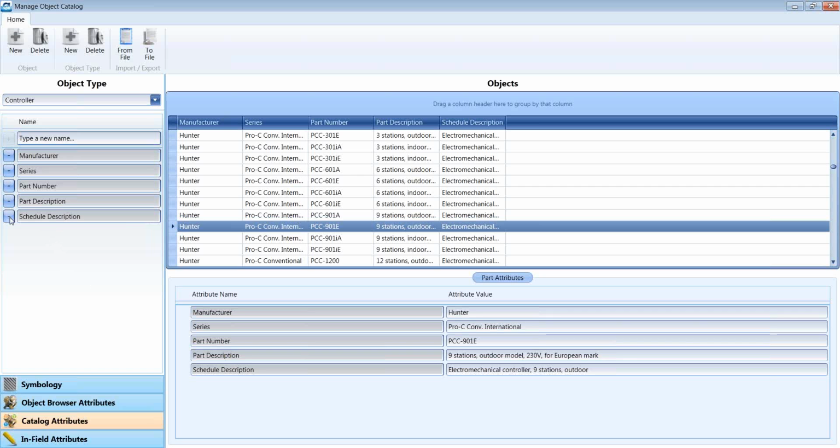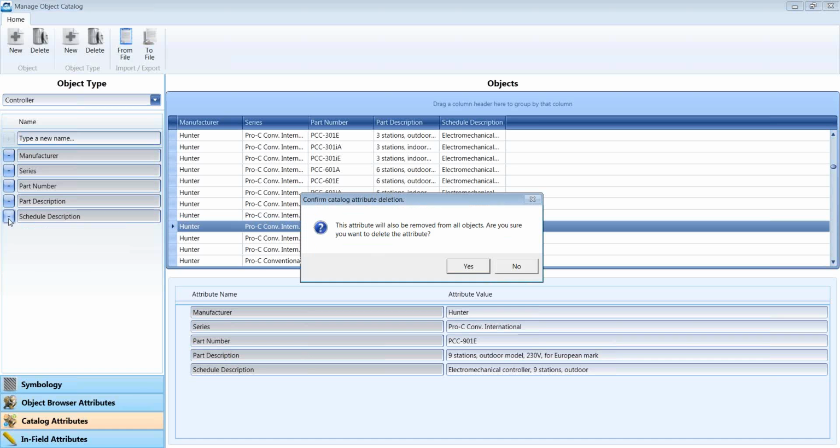If I want to delete an entire catalog attribute, I click on this minus sign. A lot of things we have in this list are pluses and minuses. Pluses mean to add something, and minuses mean to take away something. So if I didn't want scheduled description anymore on my controllers, I just click on this to remove it. And I hope it gives me a warning before I do this. Let's see what happens. Okay, good.